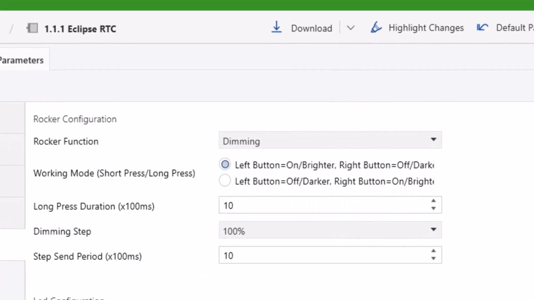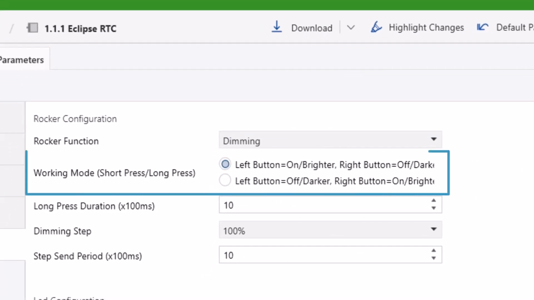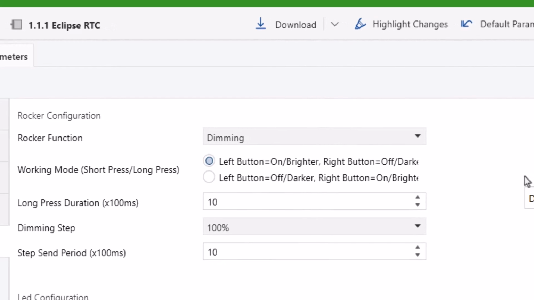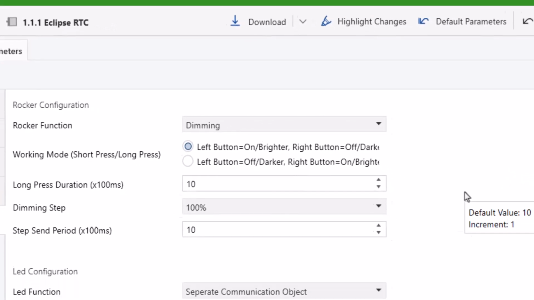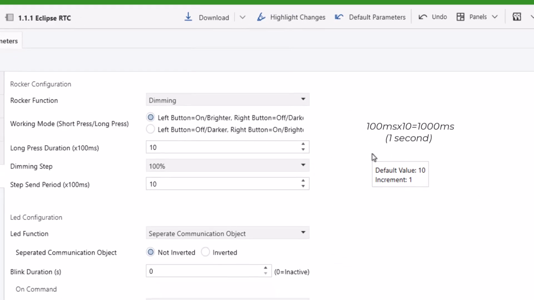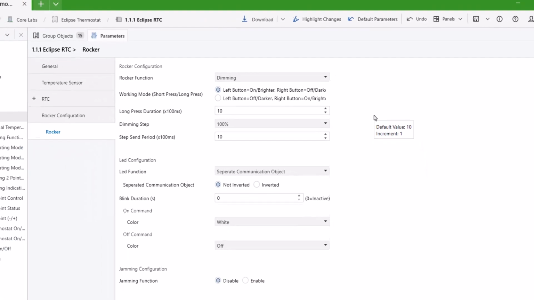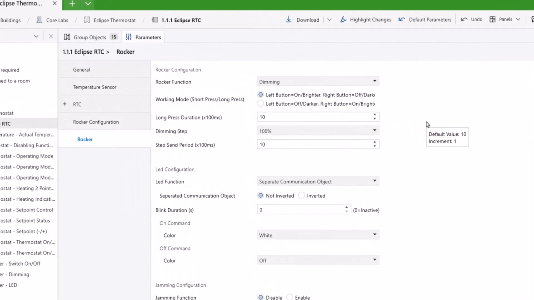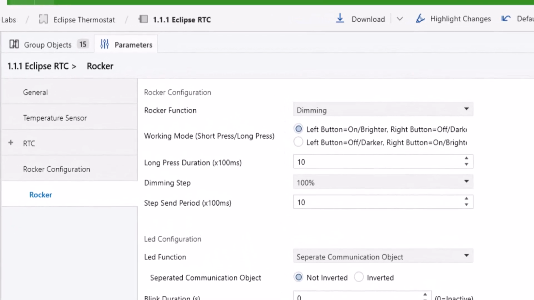Dimming. Working mode is selectable for left and right buttons. Long press duration can be changed. As default, 100 milliseconds times 10 equals 1000 milliseconds, 1 second. Switch will start to send dimming up-down commands after each press longer than 1 second.